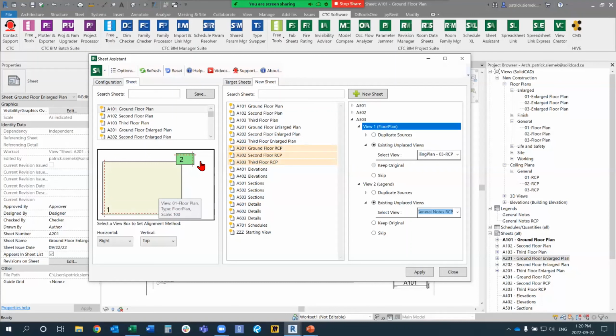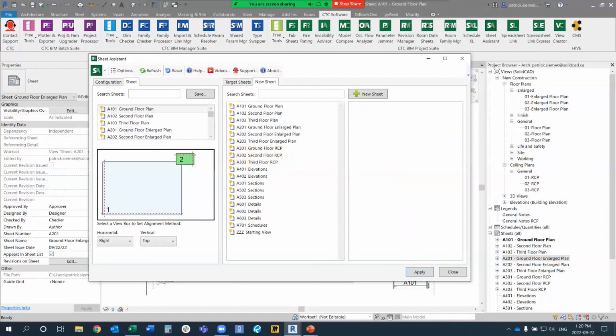So that's the format that I want to keep consistent within my RCP views. As I select the source sheet, now I selected, based off of those sheets, what views do I want to be placed in those positions. So I've selected my RCP plan views, and I also selected my general notes RCP. So with that data already inputted, I'm going to click apply. And in a few seconds, this tool will automatically place those 3 RCP plan views on each sheet, along with the general notes.